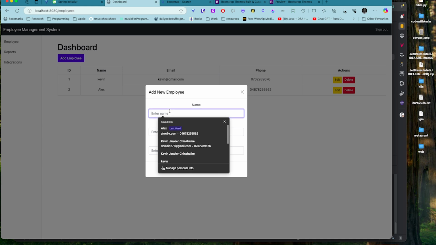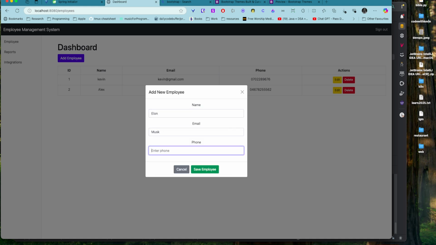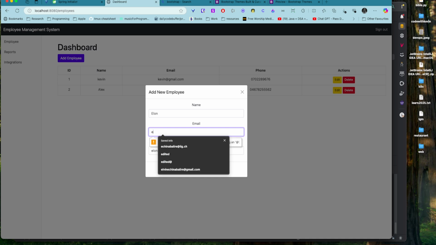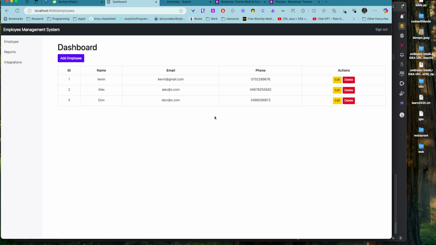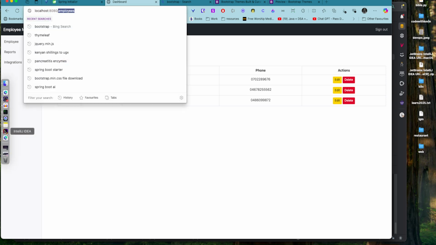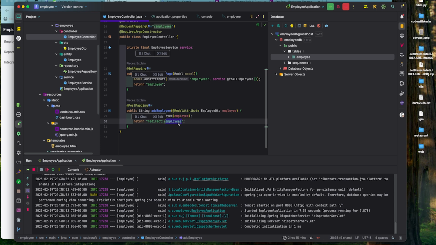Let me say Elon Musk, Elon at x.com, then 04. Good. You see, it's now adding. So see how it redirects here to employees. It's the same thing I've been having here. So basically that is what I've done there.